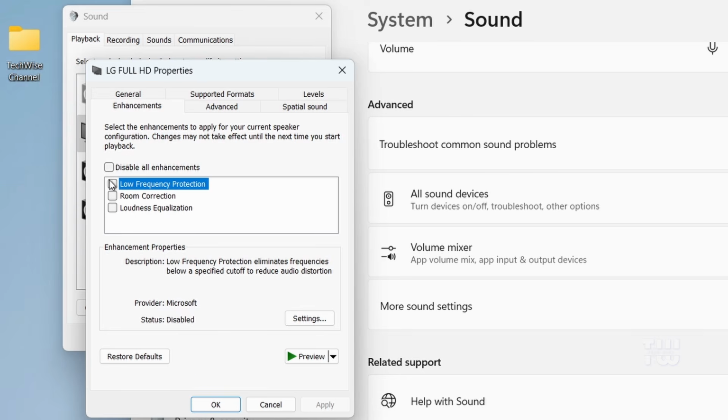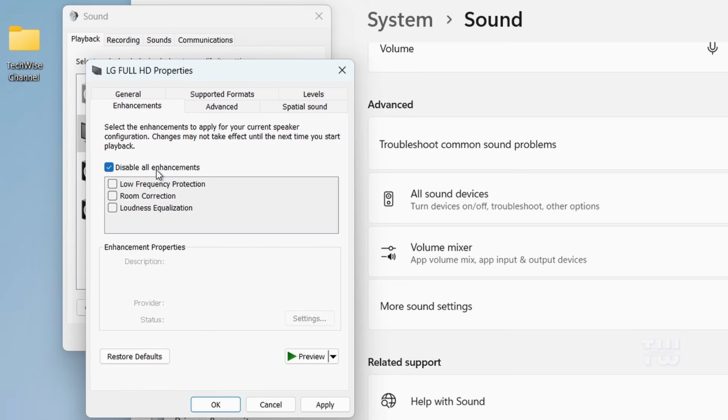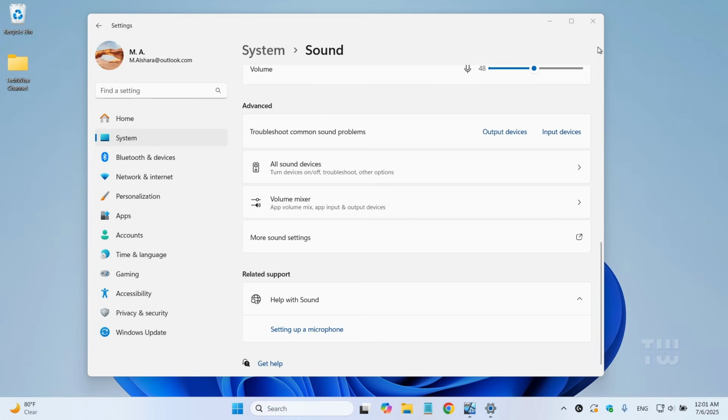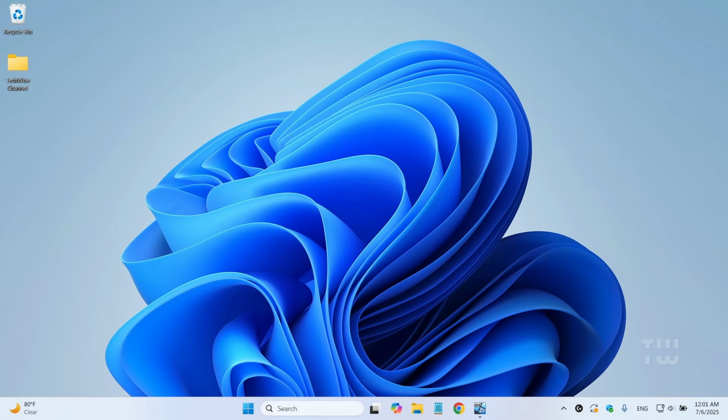Then go to the Enhancement tab. Try checking Disable All Enhancements because sometimes this resolves the issue. Click Apply, then OK. And check if the audio is working now. If not, let's go to the next solution.